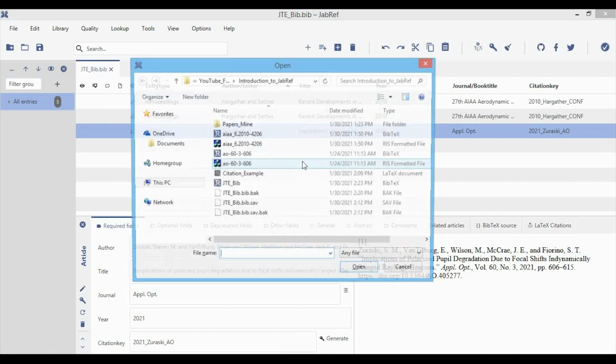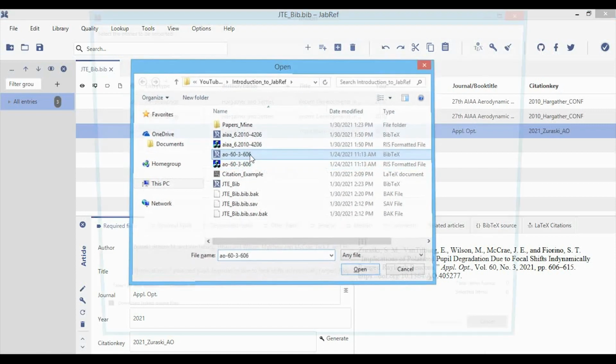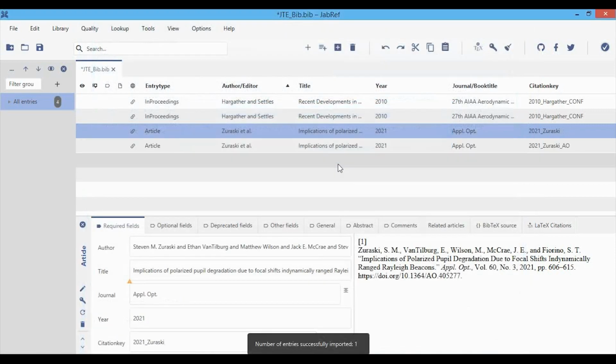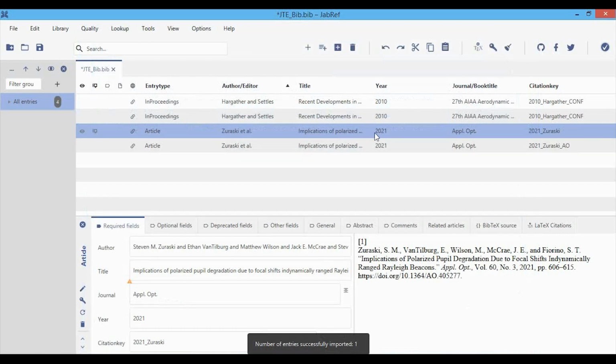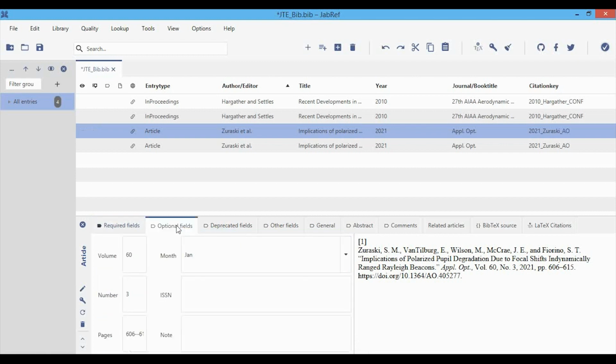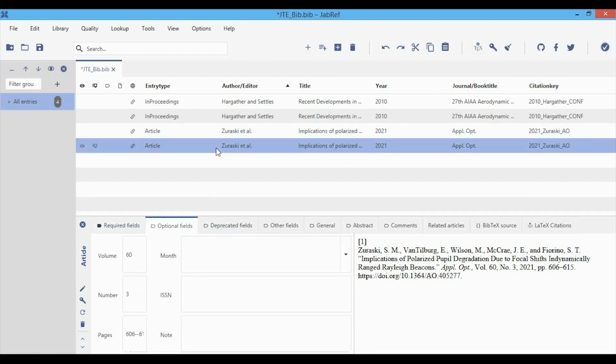Now if we import the BibTeX file, so AO BibTeX file, select it, import, yeah that's fine, I know it's a duplicate. We can see that it looks extremely similar to the RIS file, right, except obviously that I have to add in my AO suffix here. There's only two differences between them. First, the BibTeX file uses the author format that I like, same as it was in the AIAA example. And second, the BibTeX file includes the month in the optional fields tab, whereas the RIS file does not.